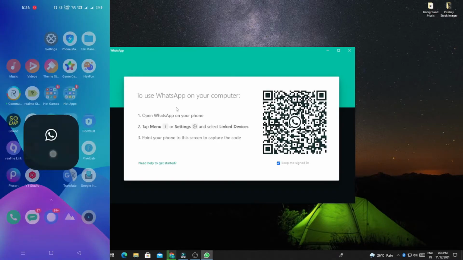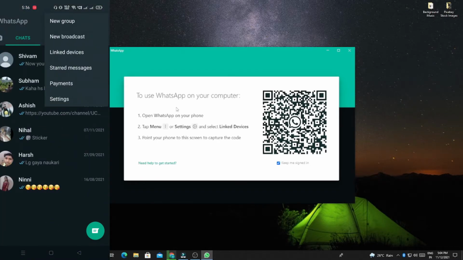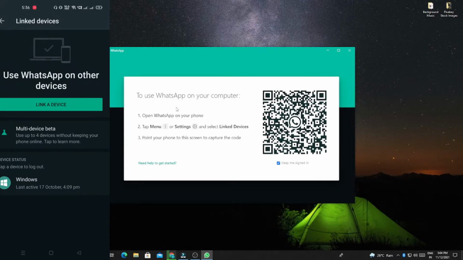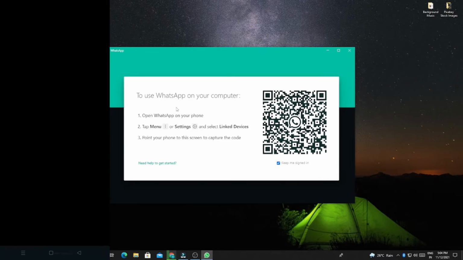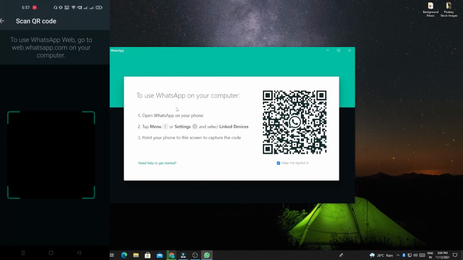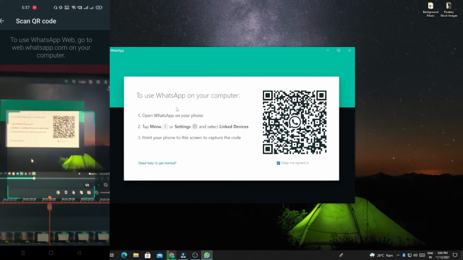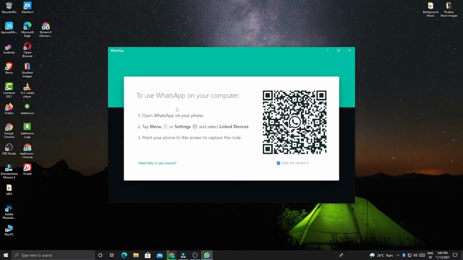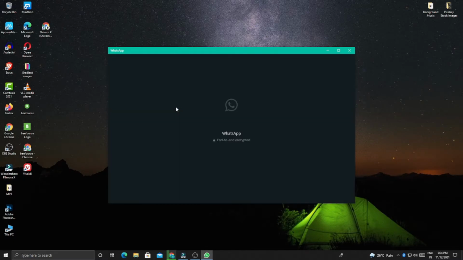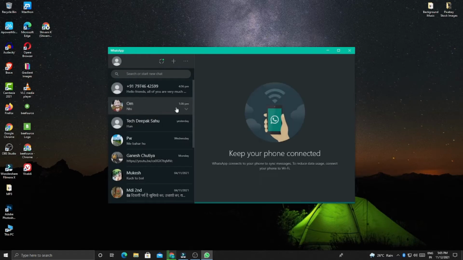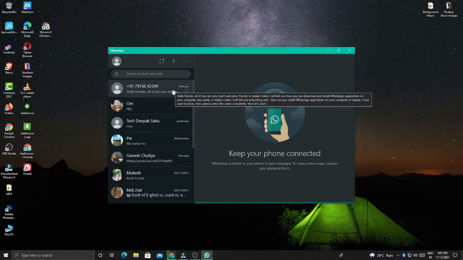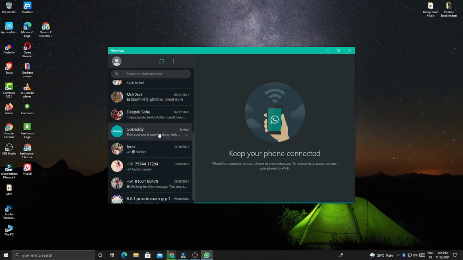Now you have to open WhatsApp on your mobile, then you have to click on the three dots. After that you have to click on the Linked Devices option. Click on Link a Device. Now you have to open WhatsApp on your computer and scan this QR code. Now WhatsApp is fully open on your computer or laptop. Now you can run your WhatsApp from here.